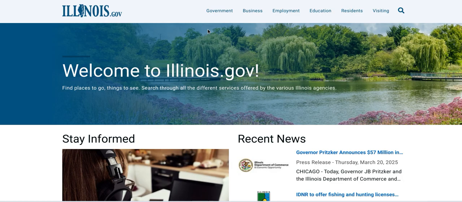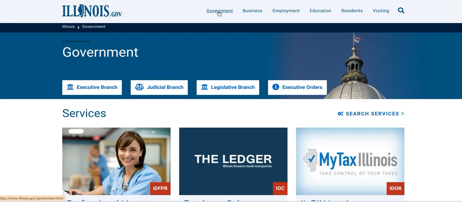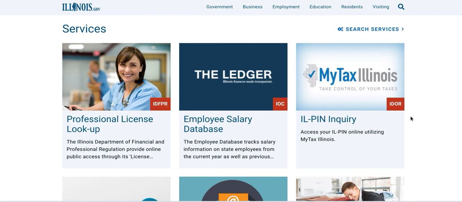So I'm going to go straight up to the top and start with the government area. And so when I select government, we are taken to another page, and right at the top it says government, and it breaks down the executive branch, judicial branch, legislative branch, and executive orders. And from there you can scroll down to see the services that are available.